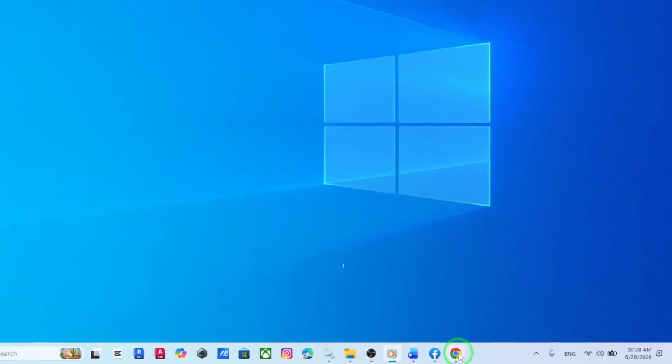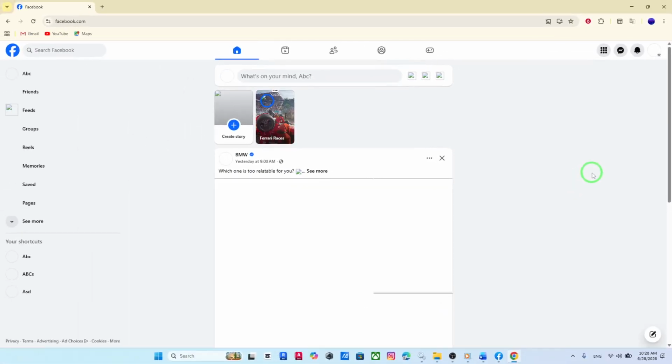First, open Facebook in your browser. Make sure you're logged into your account so you can access all the settings properly. Once you're on the home page, look at the top right corner of your screen. You'll see the notifications icon. Go ahead and click on it.